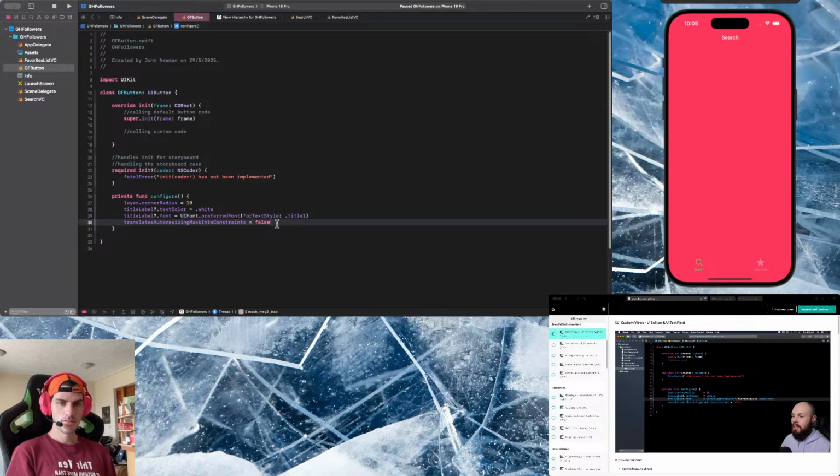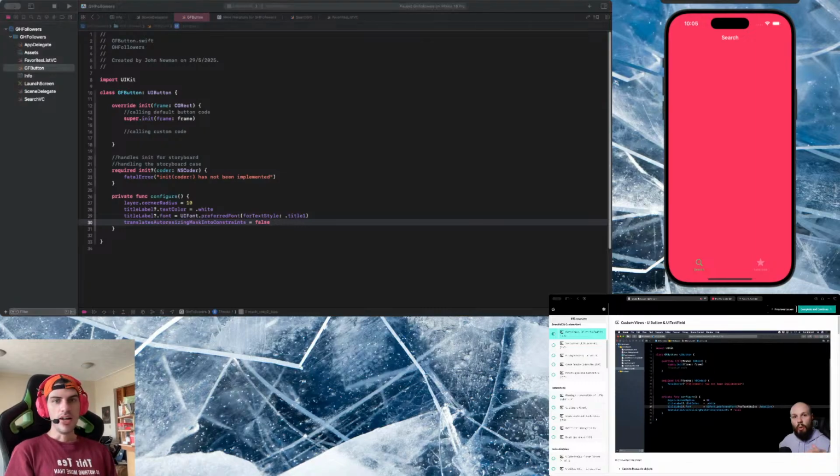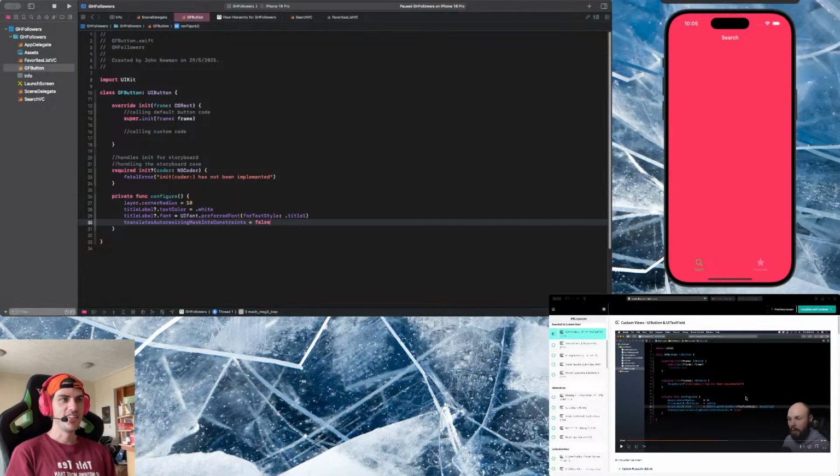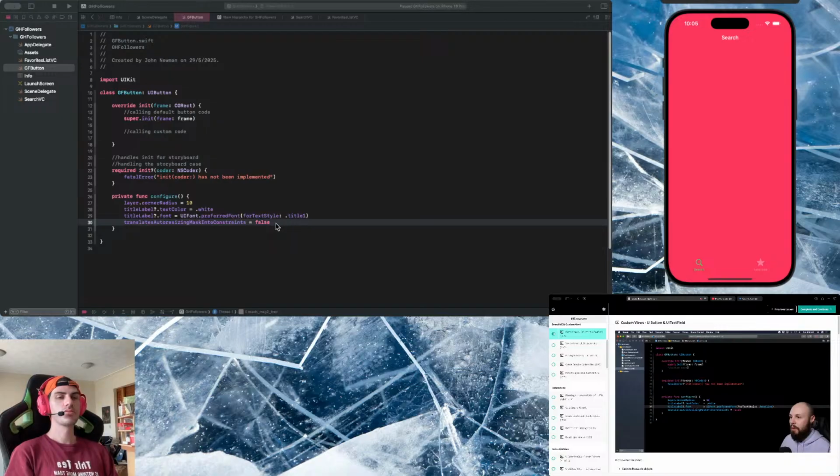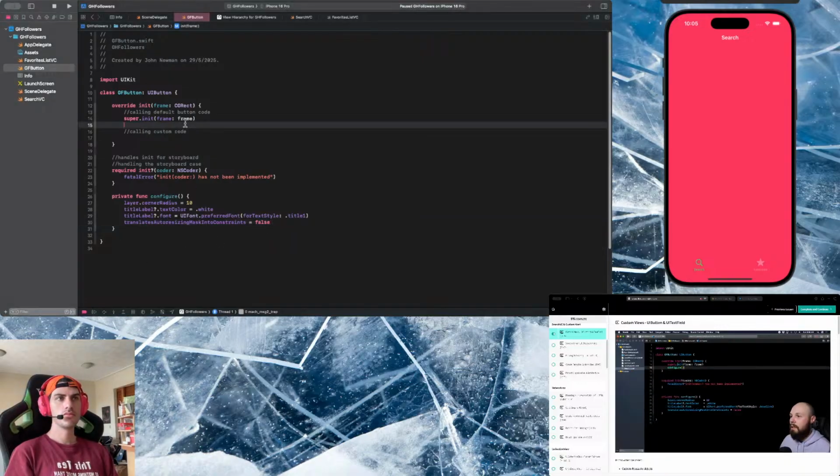So now that we have our basic configuration, again, what we're doing is we're setting our corner radius to 10. Here, our title label is going to be white, and our preferred font size is going to be headline, and we set translatesAutoresizingMaskIntoConstraints to false. So let's make sure we call configure in the initializer.